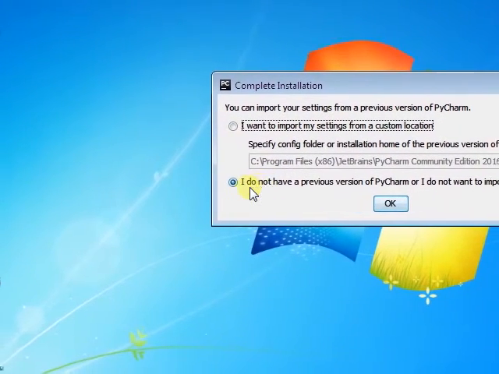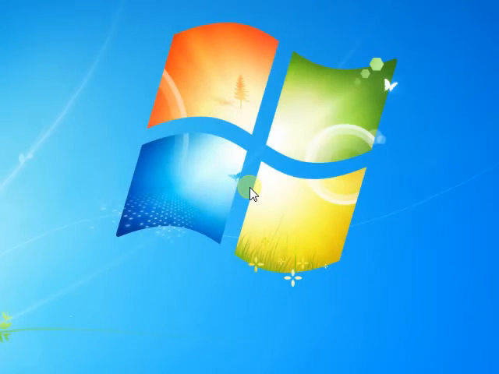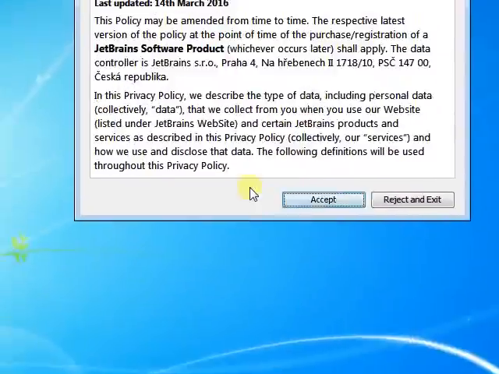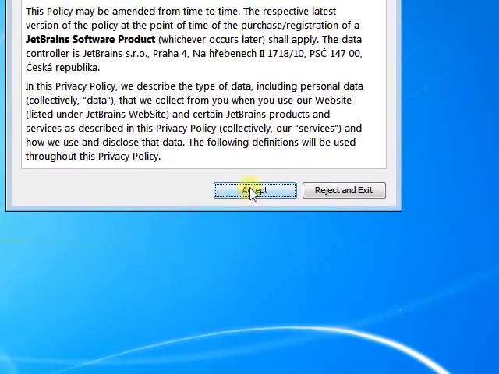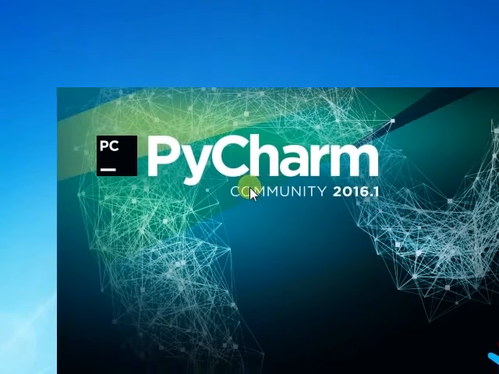You should probably select I do not have a previous version of PyCharm, or I do not want to import my settings. That will give you a nice clean install. And then it takes a little while to get everything all set up nicely. There's the privacy policy. You need to accept that. And here we go, PyCharm.